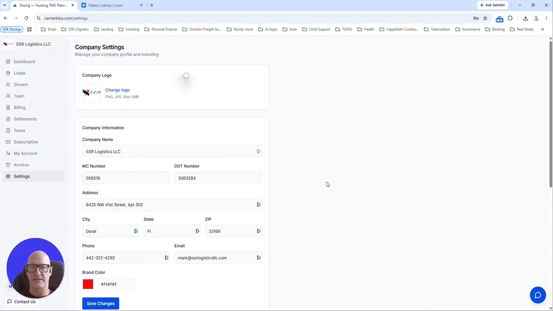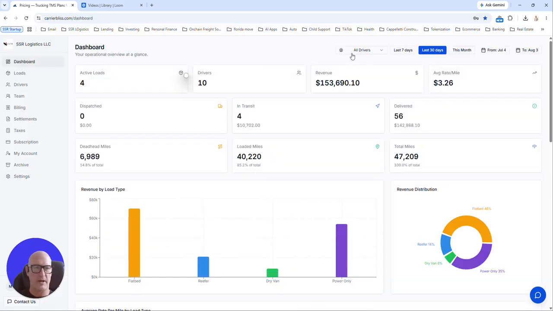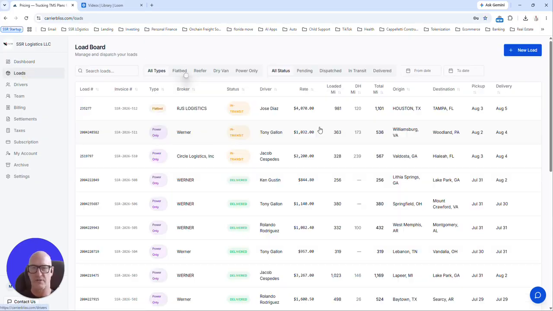So that is CarrierBliss in a nutshell. I hope you find it useful. I know for me, I use it every day, and I was actually able to take up dispatching duties. It saved me about $8,000 a month that I was spending on a dispatcher, just because now it's so easy to enter loads and keep track of everything. It really helps me stay organized.